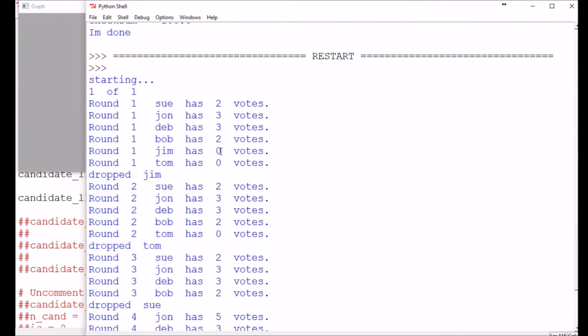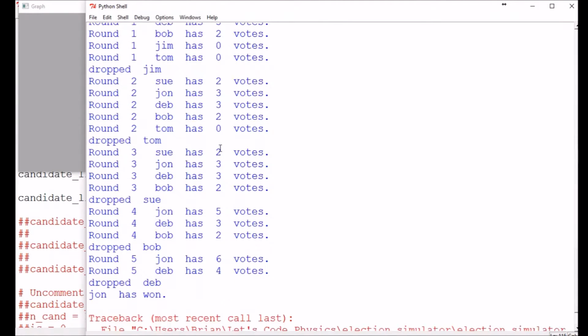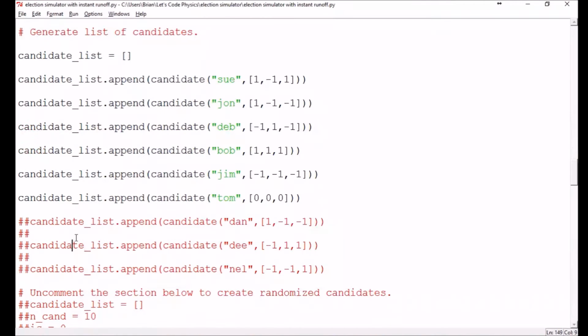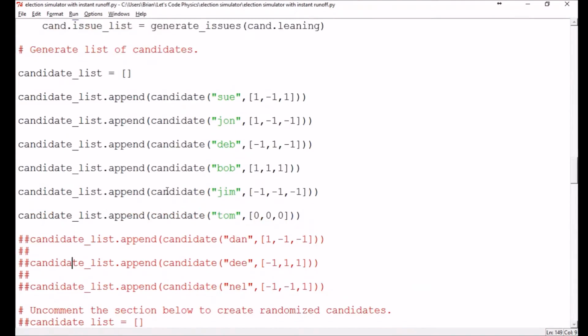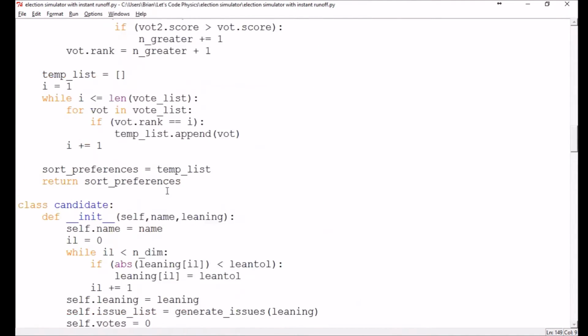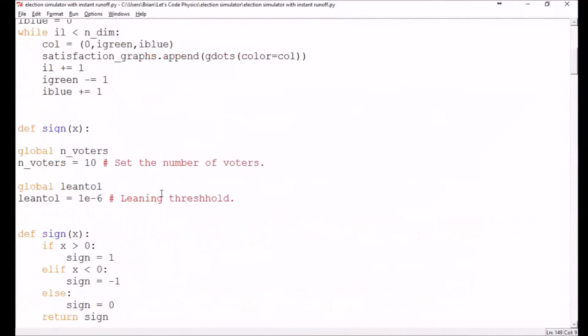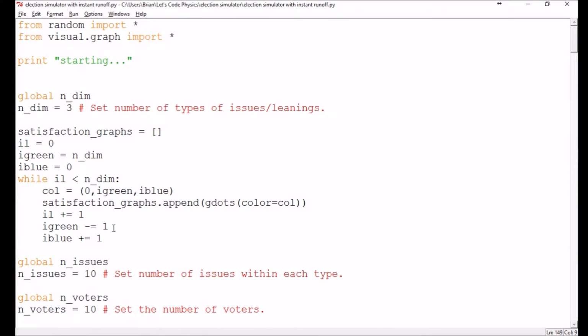So we take a look at this one, for example. John is tied here with Deb at the beginning. John doesn't even collect any extra votes until round 4, it looks like. And so by round 5, John has accumulated enough to have a majority. So let's see how this performs over time.